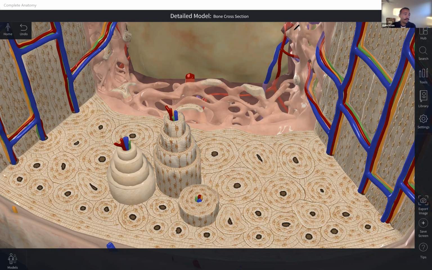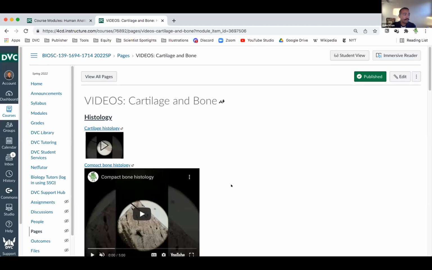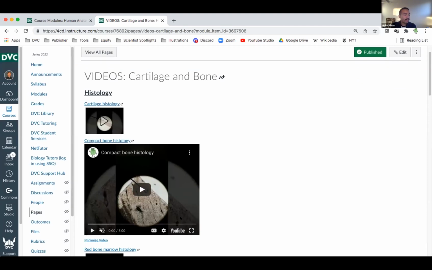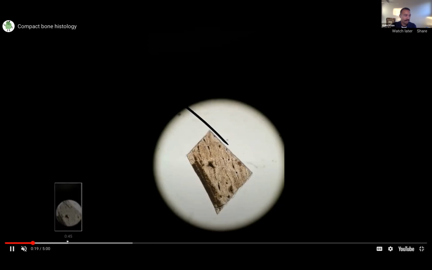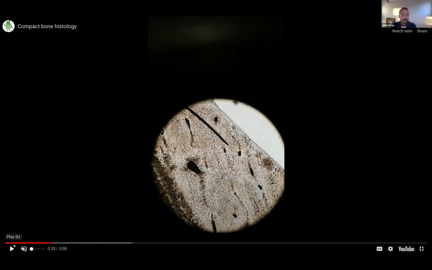If you go to the histology videos, take a look at the compact bone histology. This is 40x. We're just seeing a sliver of bone. This has been stained so that you can see all the features. Here is 100x.